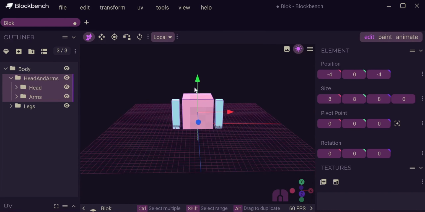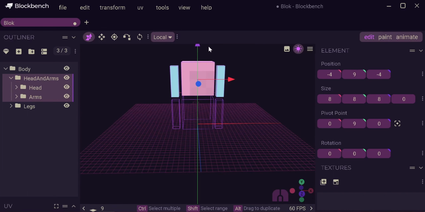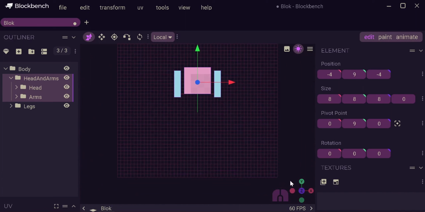And now we can bring the head and arms up. Let's look at them from this angle. Are we satisfied? Like really? No, I'm not satisfied at least. Yeah, I think that looks okay.